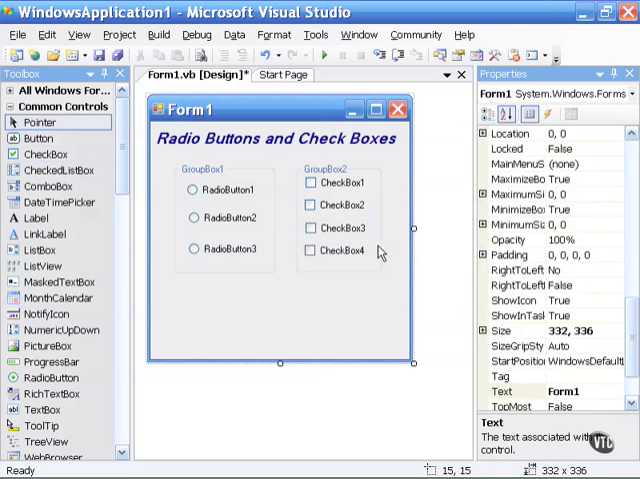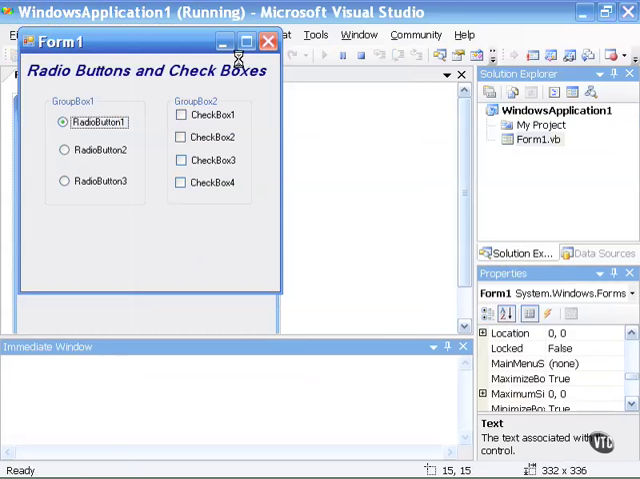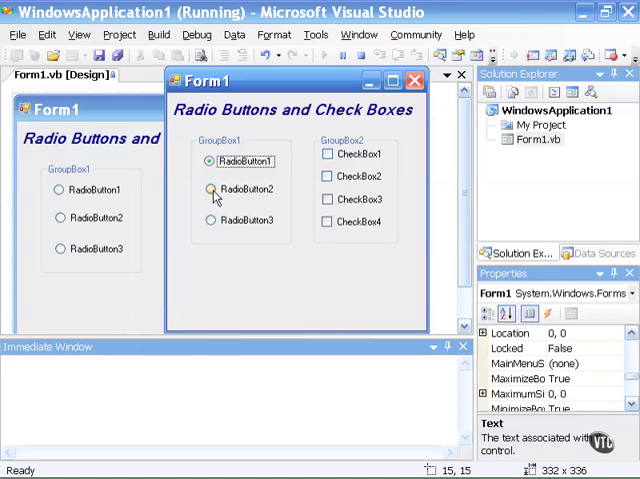Now let's understand how these controls will behave even before we write any code for them. As I execute the application, you will note that the user is able to select only one radio button within the group. As the user selects the various radio buttons, only one at a time will be selected with radio buttons. As I select another radio button, the previously selected button is automatically deselected. But with checkboxes, the behavior is different.